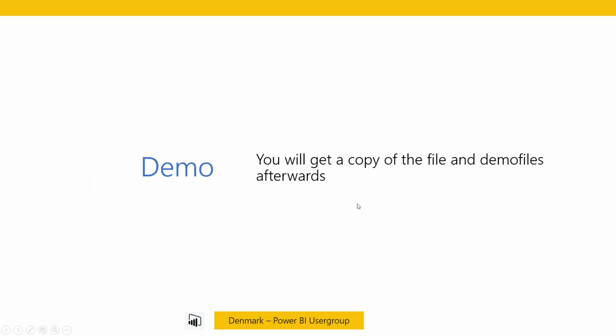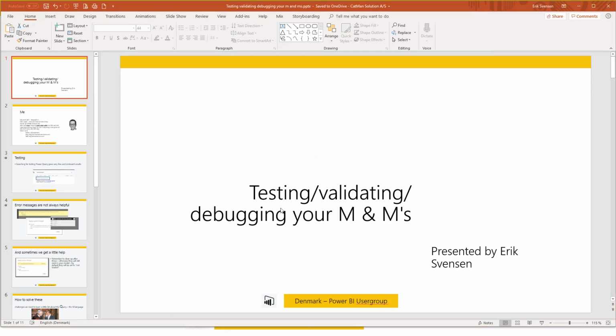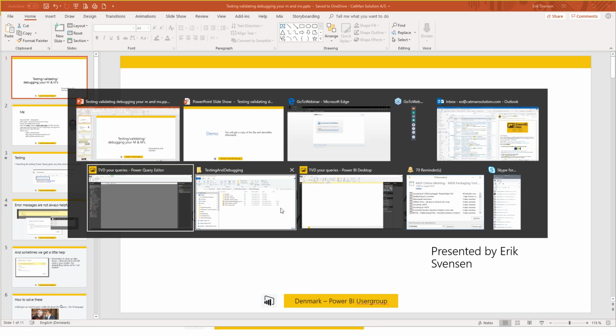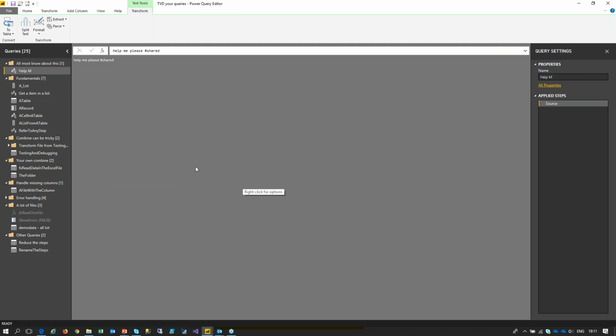But let's see some demos and see what we can do. And you'll get a copy of the files, the PBIX file and the demo files, afterwards. I'm sure that Jan will provide a link where you can download the files from. So let's switch over to our Power Query editor.